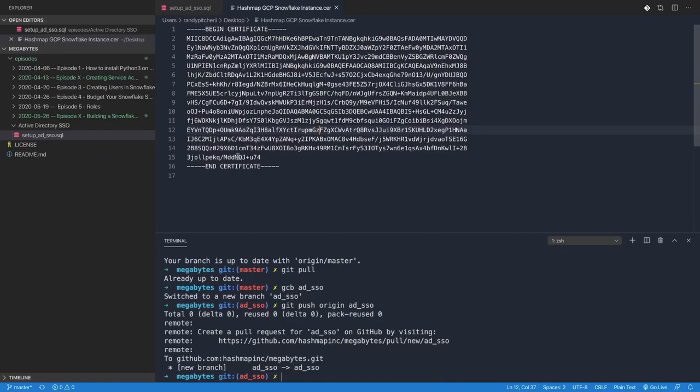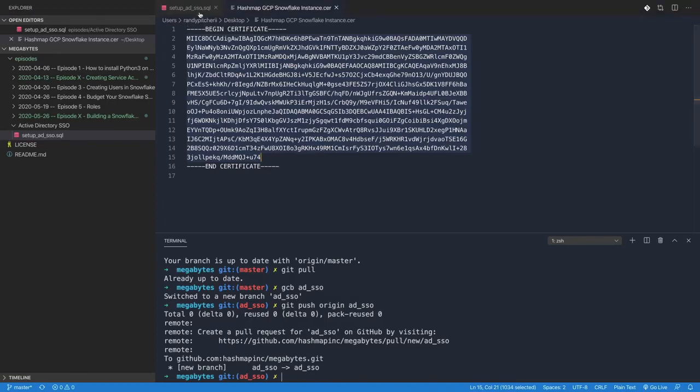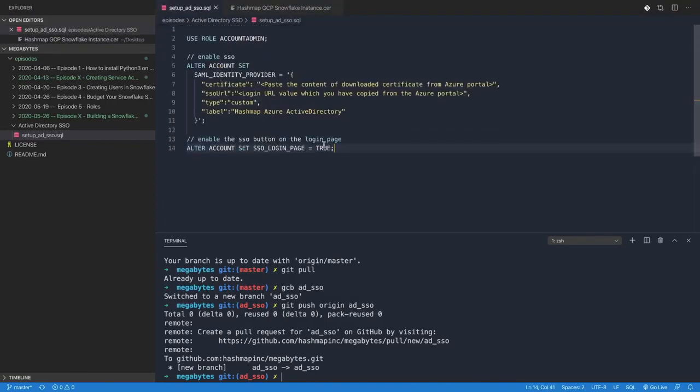So go ahead and copy this information, and you should have in the link here in our video a link to some SQL in GitHub. And this is the SQL we're going to use in Snowflake to actually set this up. The cool thing about Snowflake is you can do so much stuff with SQL. Let's take advantage of that.